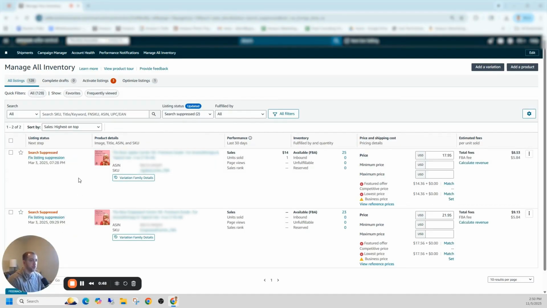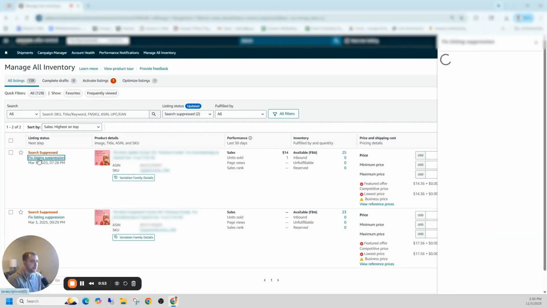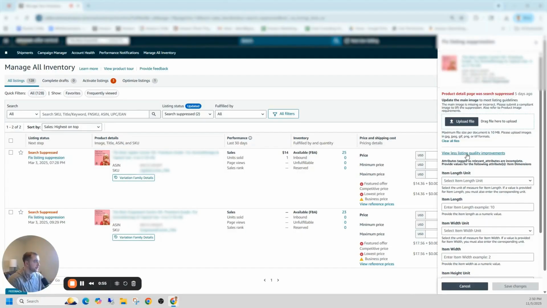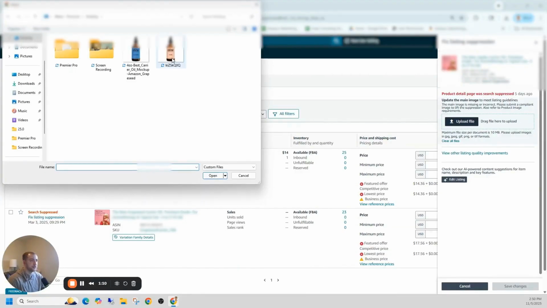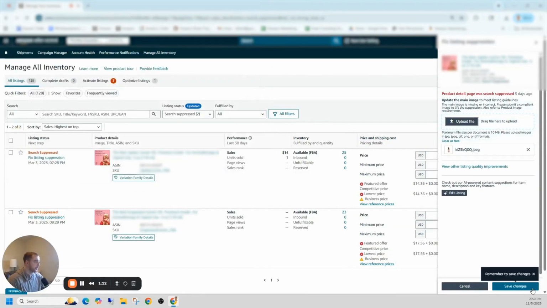To figure out actually what is causing the issue, we'll click on this hyperlink here, and then on the right, we can see that the issue is update the main image to meet the listing guidelines. The main image is missing or incorrect. Please submit a compliant image to lift the search suppression. So what I'm going to do here is I'll submit the first image, and then we'll hit save.